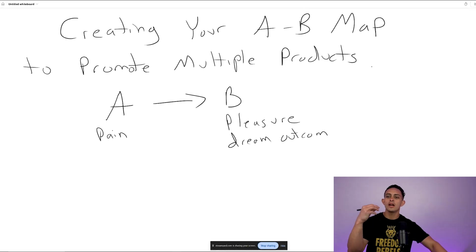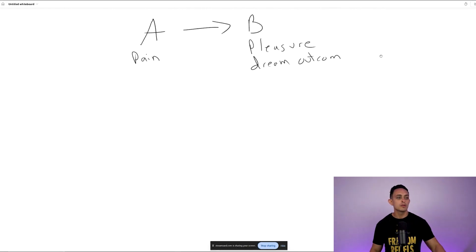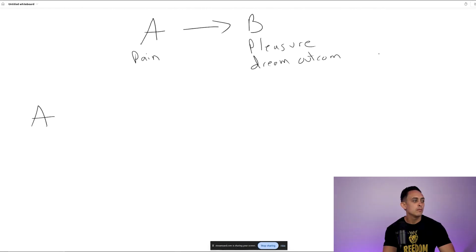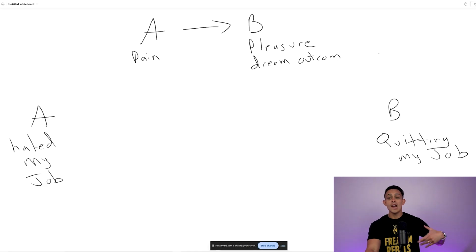Now, I want to just kind of map out my personal A to B map. When I was working my 9-to-5 job, my point A was I hated my job. I absolutely hated my job. And basically I wanted to get to point B here at the end here, which was quitting my job. That was my dream outcome, right? That was like the ultimate dream at the time when I was still working as an engineer.